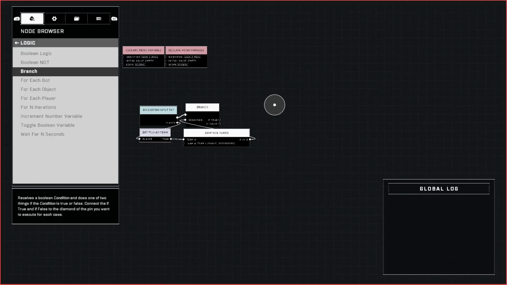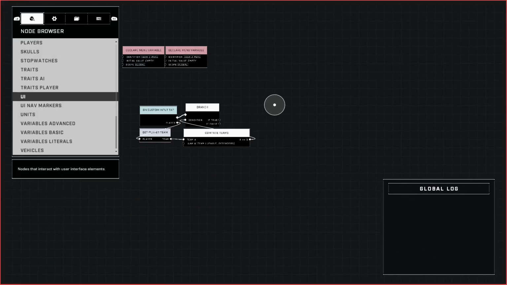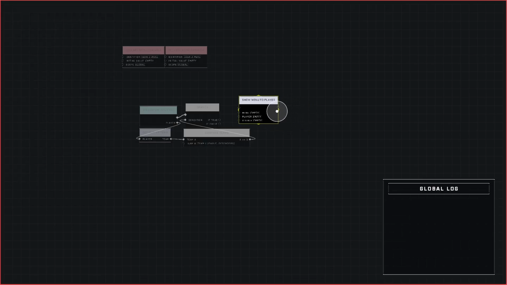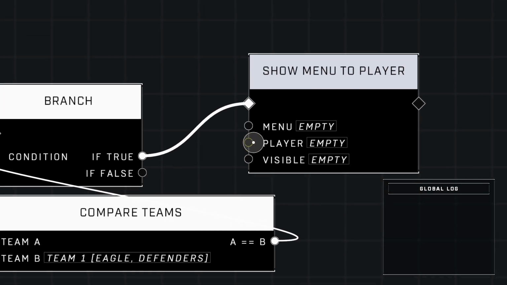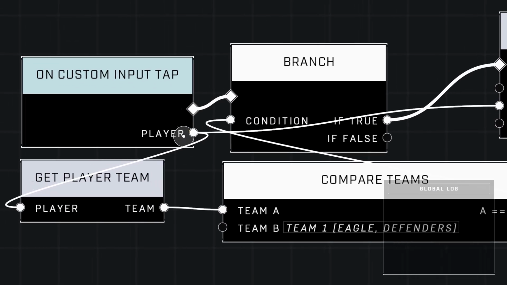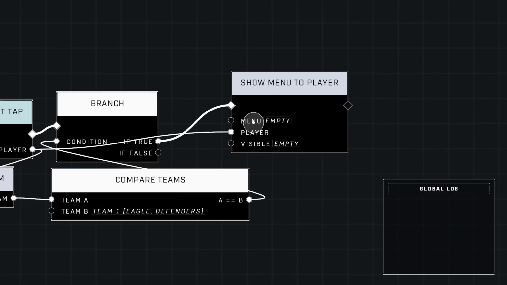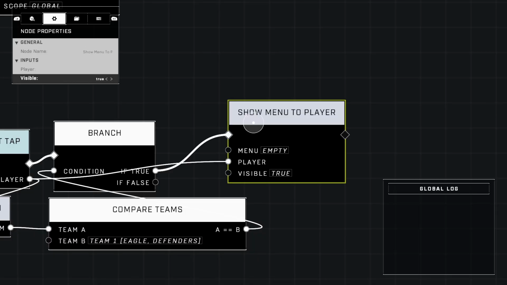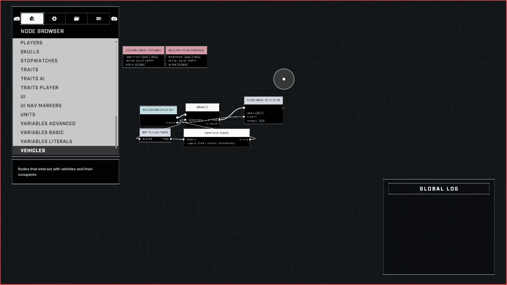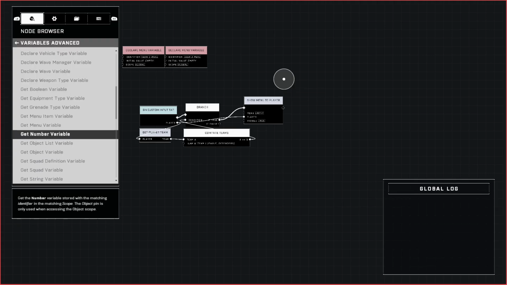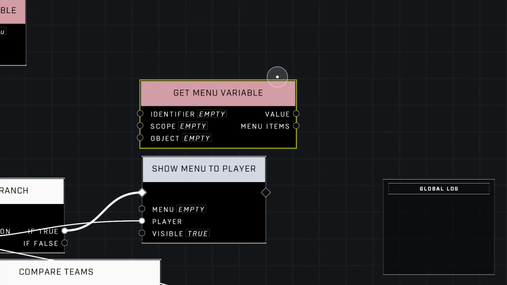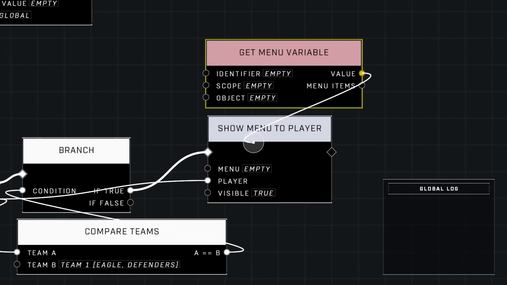Yes. Then we're going to show them Team 1's menu. So let's go to UI, go to the very bottom and grab Show Menu to Player. The player will be the one who sees it. Set the visibility to true. And now we need to actually get our menu to plug into this. So go to Variables Advanced and go down to Get Menu Variable. Plug the value into menu here.